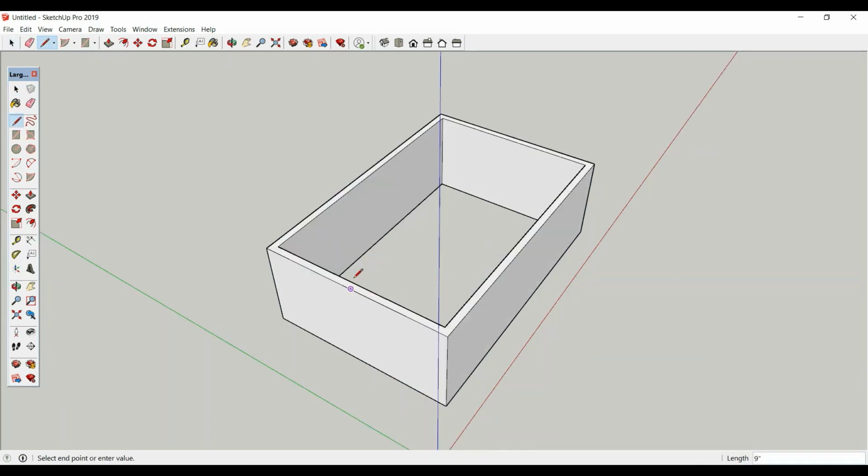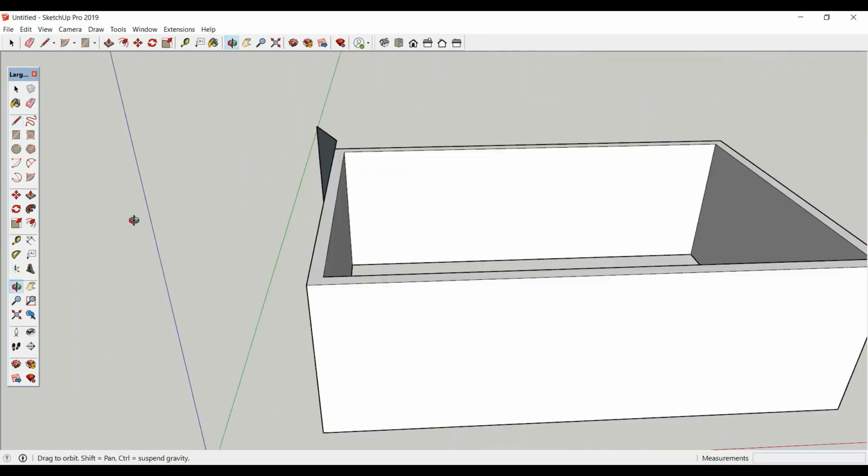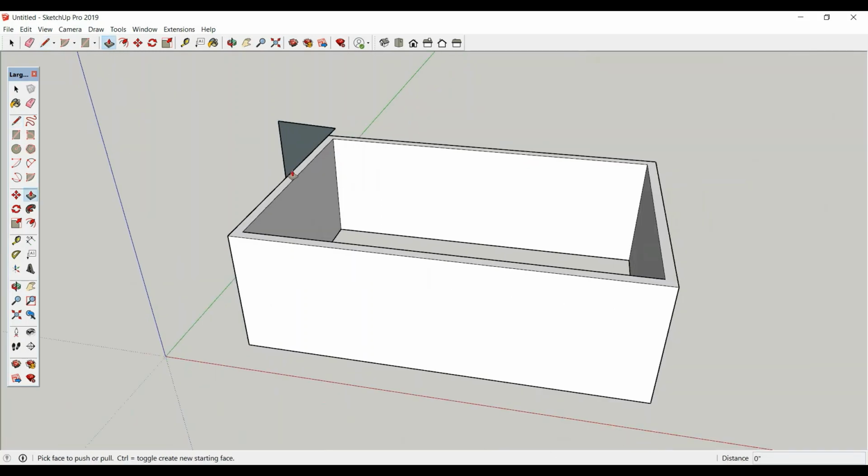From midpoint, up arrow key. Let us go 5 feet upwards. Go 2 feet from here, 2 feet on your keyboard. I've made a... Let's paste this.